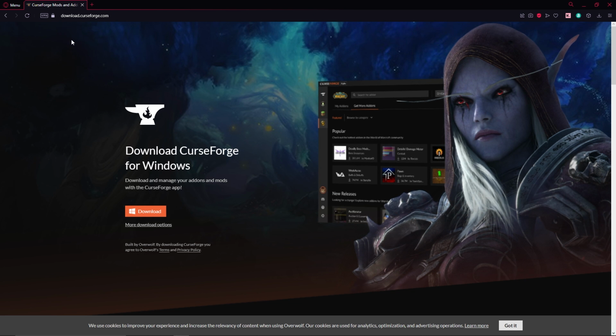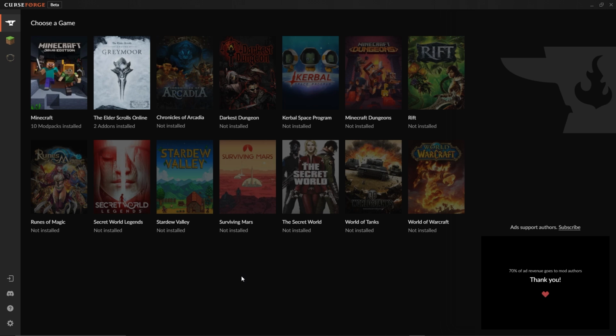You're going to want to go onto your browser and go to download.curseforge.com. That is from the Curseforge website. Download it here. This is also going to install the Overwolf app onto your computer. I am going to assume you know how to install an app and you may need to sign up for Curseforge, etc. Now, this is the app once it is opened and installed.